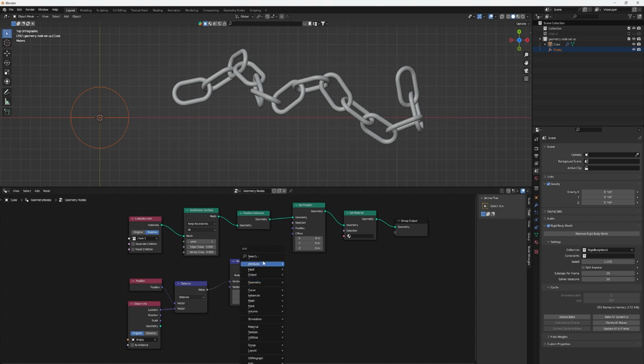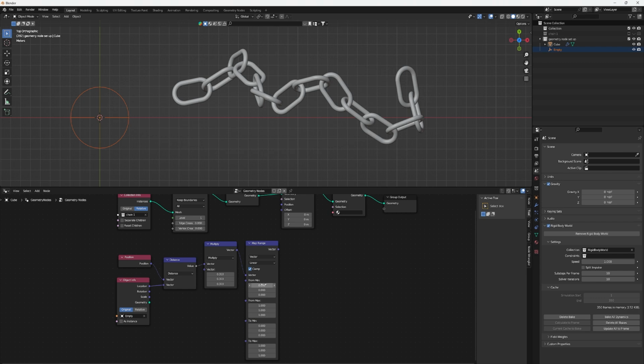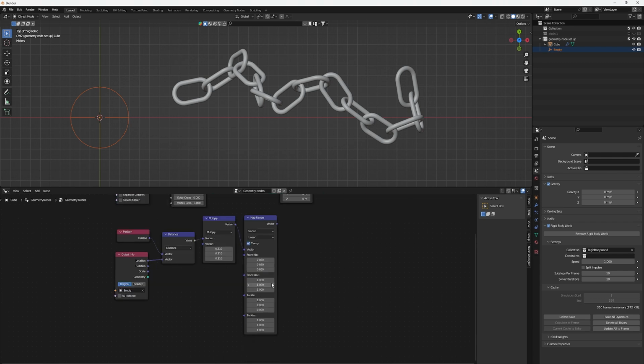Then I'm gonna hit Shift A and add a map range node. I'm gonna change float to vector, and I'm gonna connect our multiply node here to our new map range node. Here on our multiply node, I'm gonna change these settings to 0.31, and on our map range node, I'm gonna change these settings to 0.86. I'm gonna change our from max value to negative 0.42. I'm gonna set our to min to 0. And then finally, I'm gonna set our to max value to 3.4.